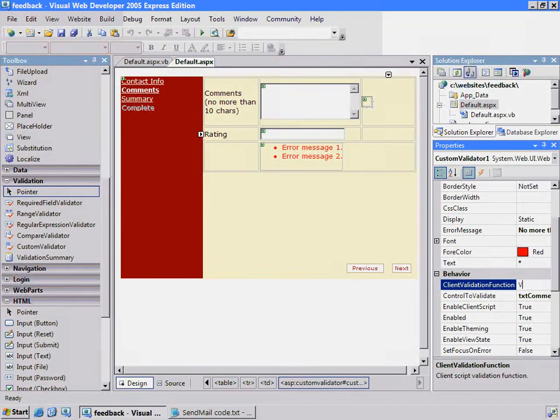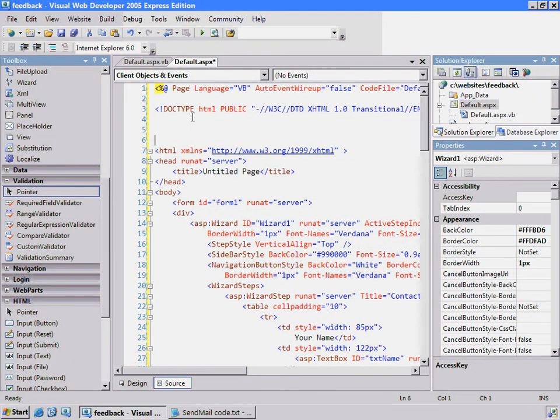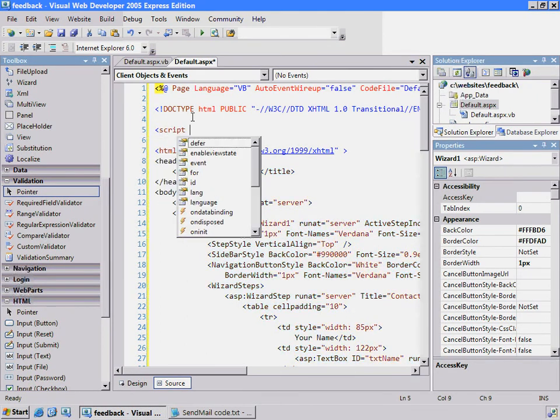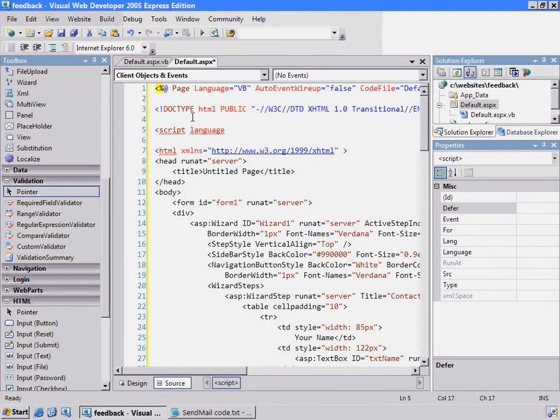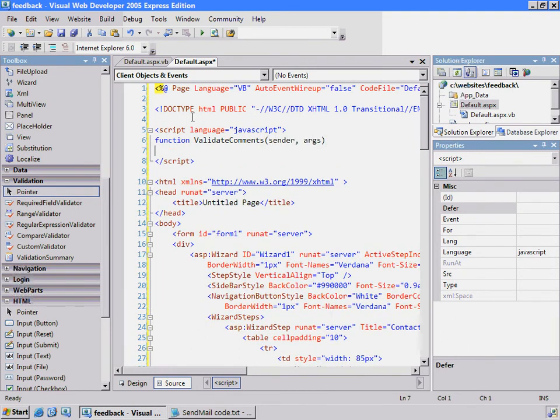If I type in validate comments, it's going to look for a piece of JavaScript on the client, and we can write that here in source mode. Now we don't get a lot of assistance here in writing this, but that's alright, I think I can handle it. We need a regular JavaScript script block, so I'll choose the language as JavaScript. And I need a simple function called validate comments, and it takes two parameters. I just happen to know because by looking up the help file, we need two. One called sender and another args.